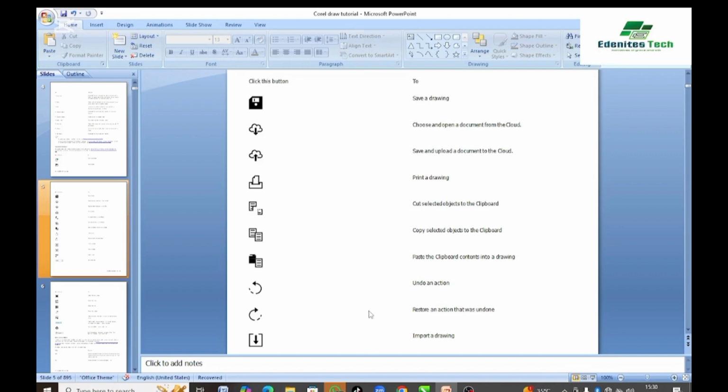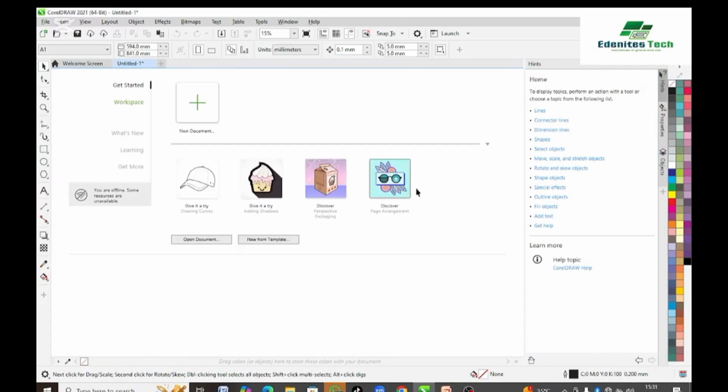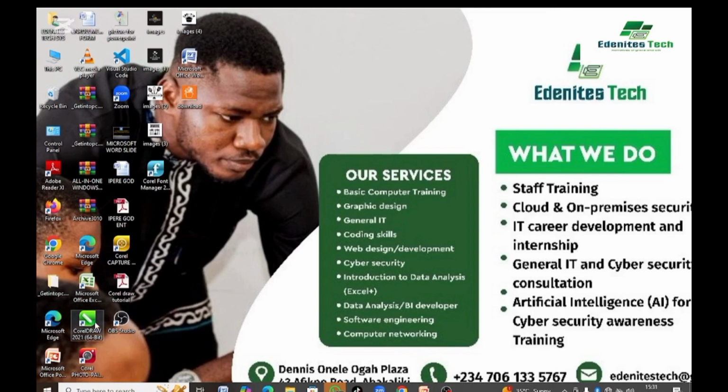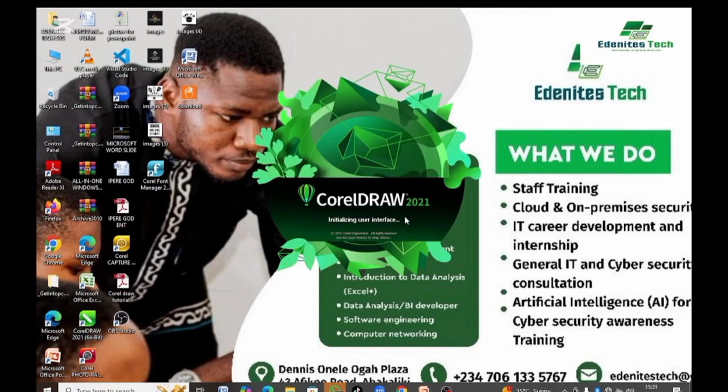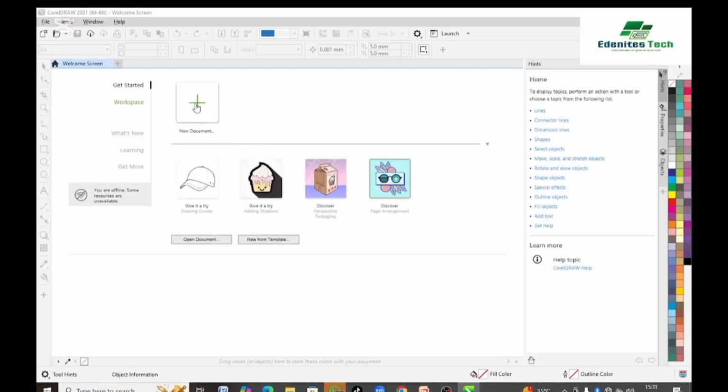Let's move ahead to the CorelDraw application proper. When you launch your CorelDraw, from my desktop, I can locate my CorelDraw and then I launch it. When you launch CorelDraw, you will see an interface. This is the interface you are going to see.